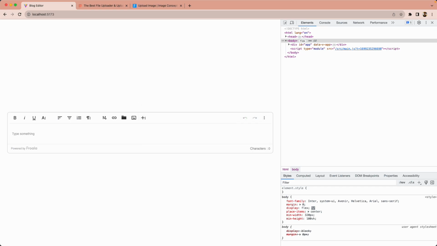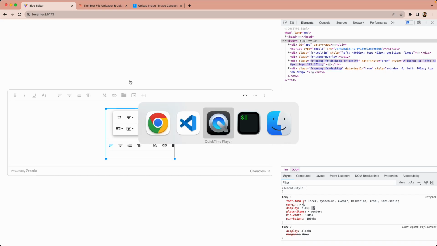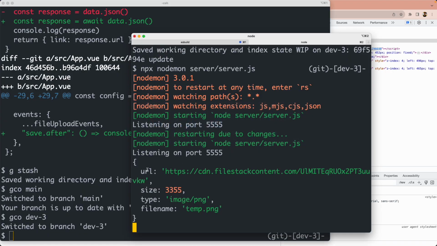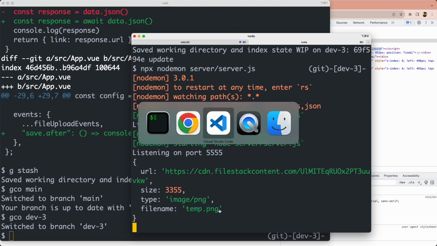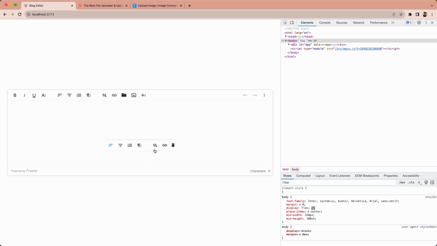Let's go ahead and give it a try. Just going to refresh the page to make sure everything is fresh. I'm going to go ahead and take a screenshot, and I'm just going to paste this one in. With a bit of luck, this should be uploaded correctly. If we head over to our terminal, we can see that console log. We have the URL, which is on Filestack CDN. We have the size, the image type, and a temporary file name. Just to verify if this is working correctly, I'm going to refresh the page. And if it's working correctly, our image should still be there, and so it is.